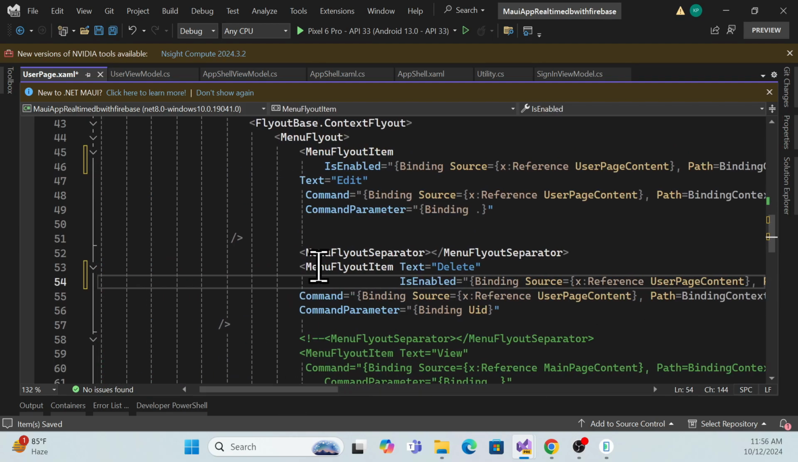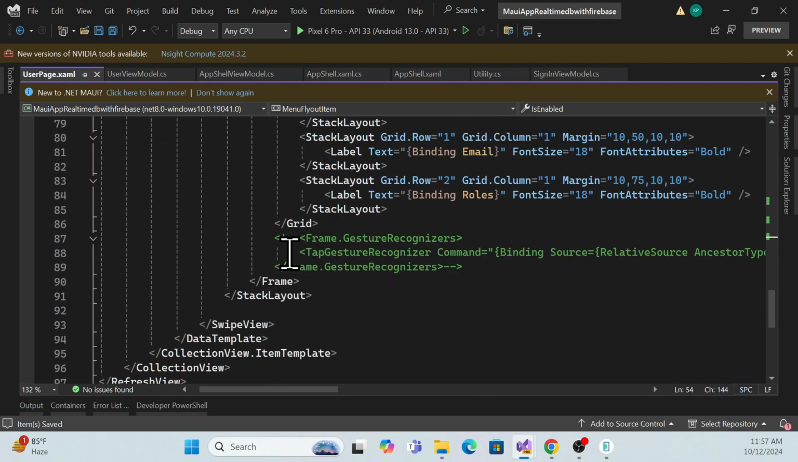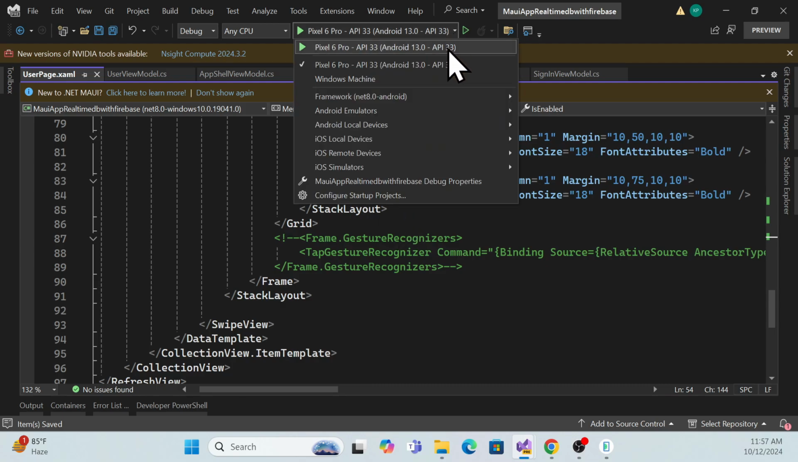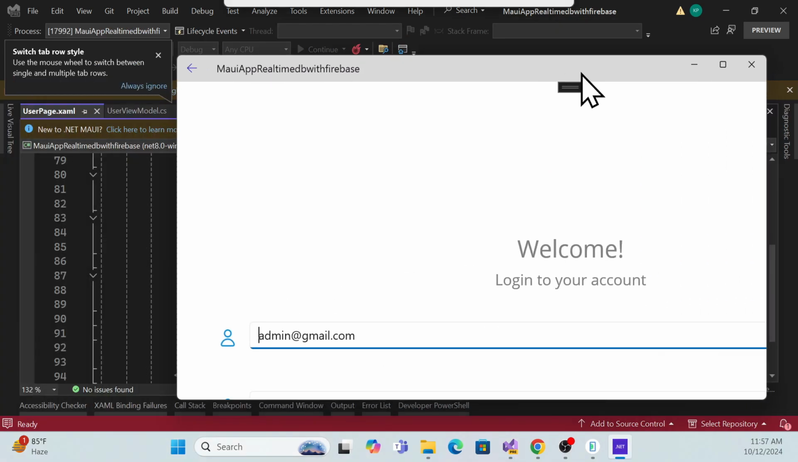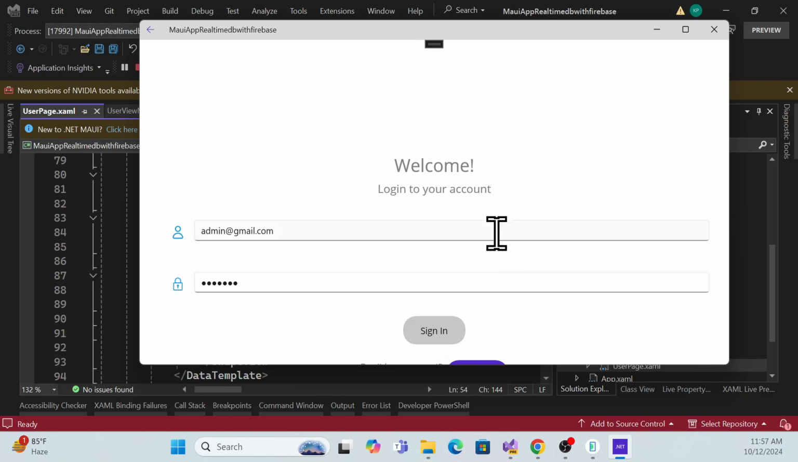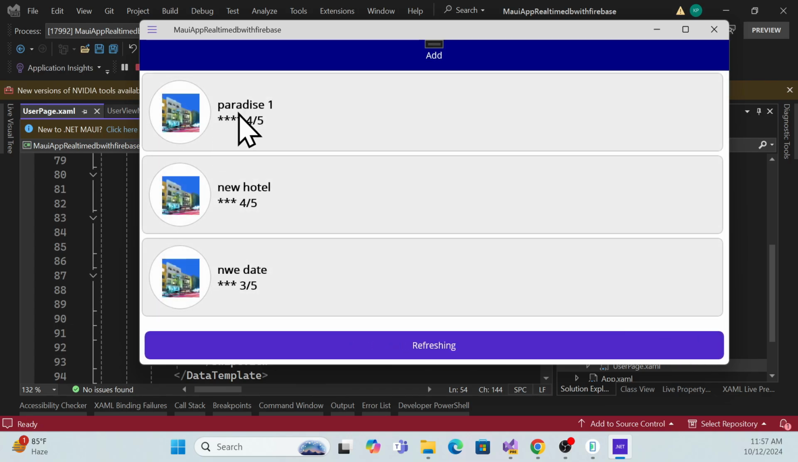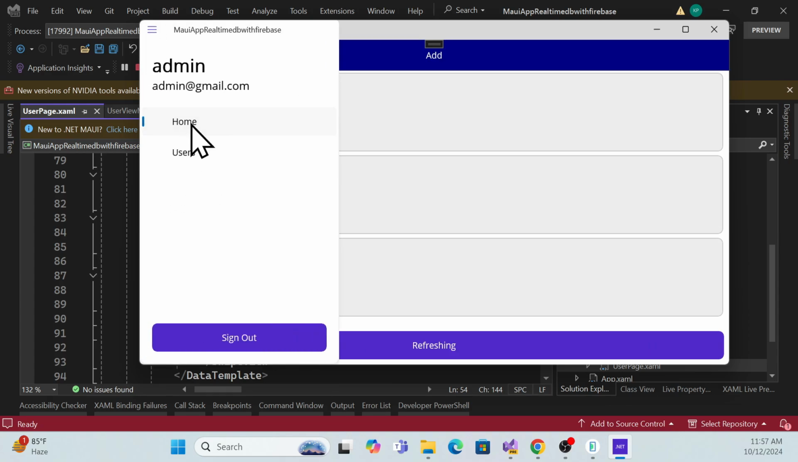So that is done. Now we are good to see the changes, right? So let me try to run it first on our Windows machine. My application is running, and I think for the admin user, let me see if it's working fine or not, because we have to check that real scenario first.